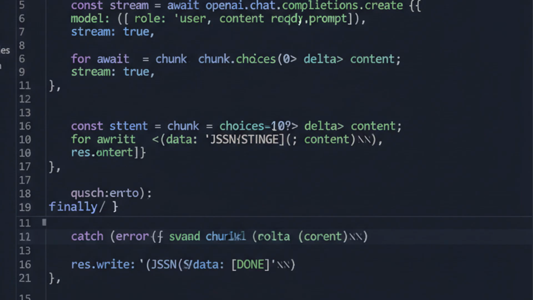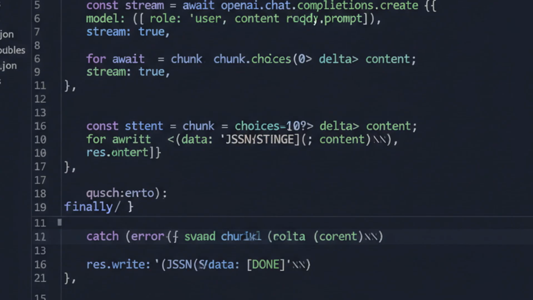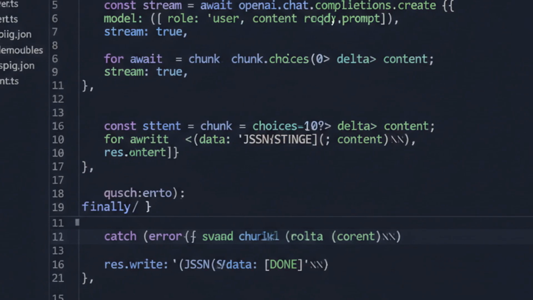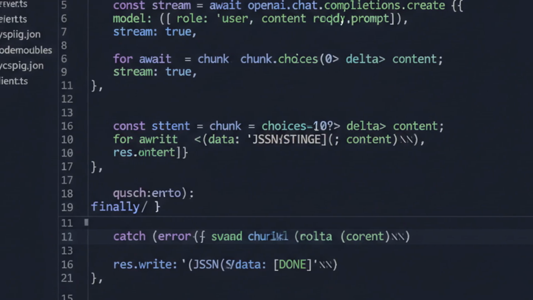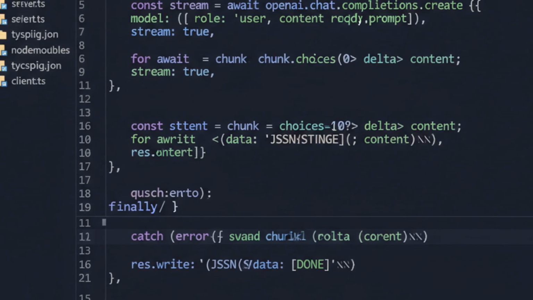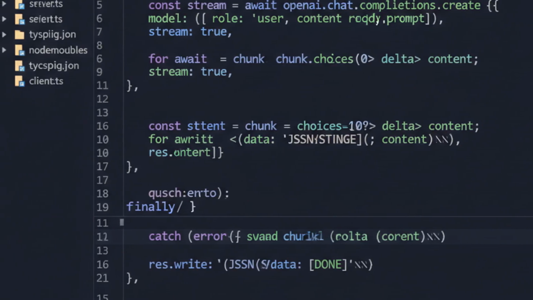Streaming introduces unique error scenarios. The connection might drop mid-response. The model might hit a content filter. The server might time out. You need to handle errors both at the connection level and within the stream itself. On the server, wrap your stream iteration in try-catch and send an error event if something fails. On the client, check for non-200 status codes before reading the stream and handle read errors gracefully. Always provide a way for users to retry.